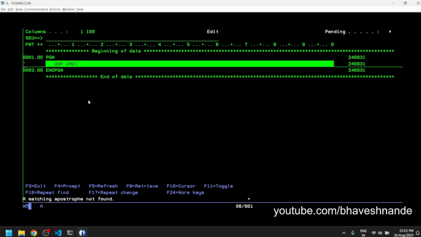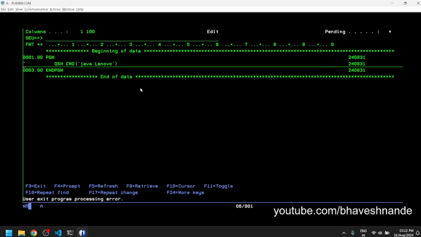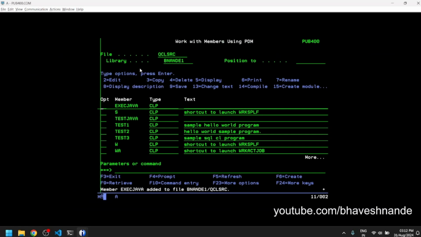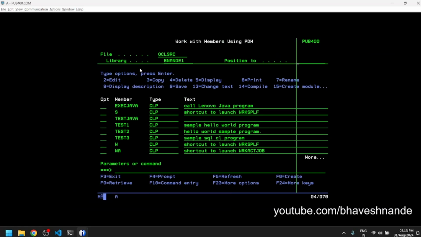Here we are going to write the command in lowercase to call the Java program. So java and the name of the class that you're going to create. The name of our class can be anything. Let's create a class called Lenovo. So java Lenovo. That is all we will have: QSH CMD and then the command to execute our Java program. Let's save it. We'll give it a name. That's it. So we have our CMD and QCLSRC ready.